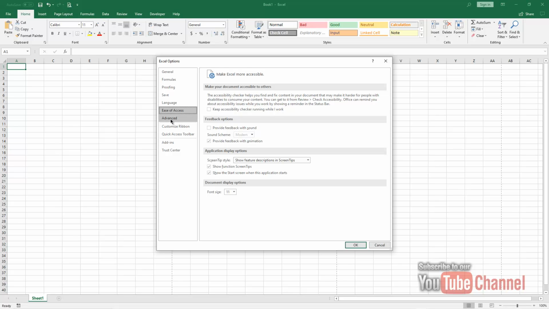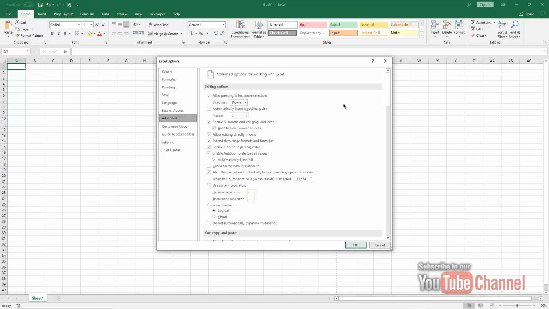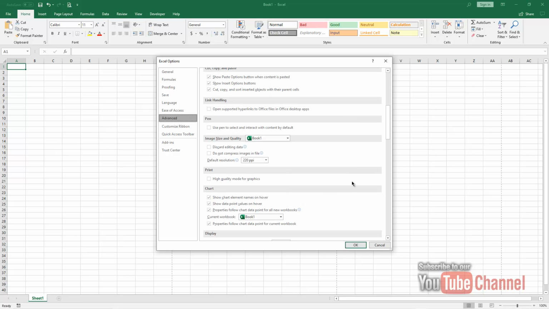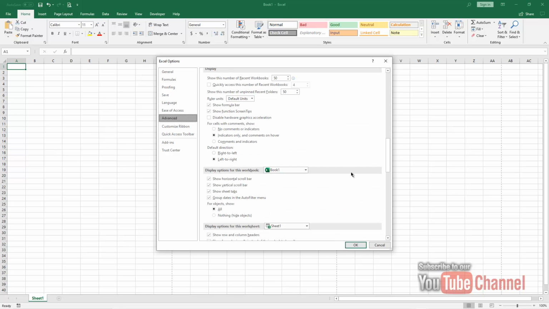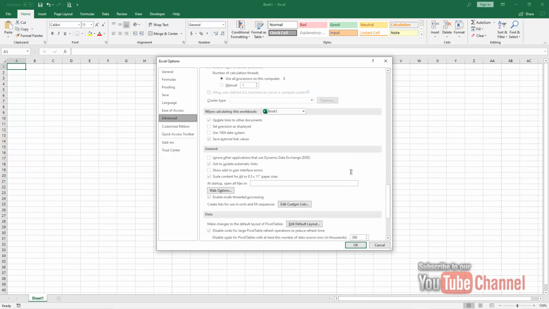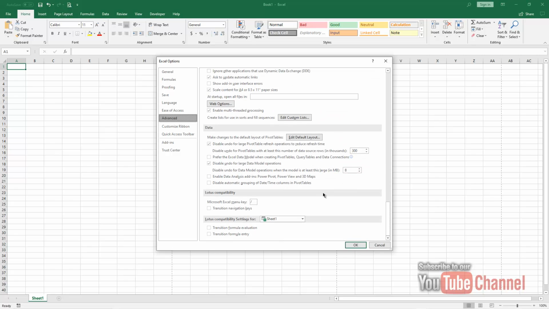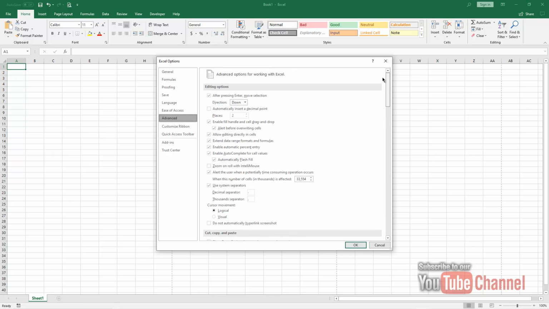And then the advanced tab, I wouldn't go too much into the advanced tab, especially if you don't know what you're doing. You could really damage a lot of stuff here, but eventually, if you are confident with it, you can do that.